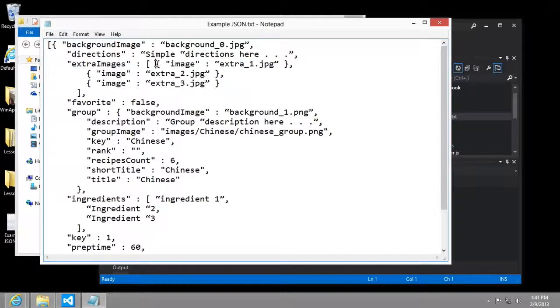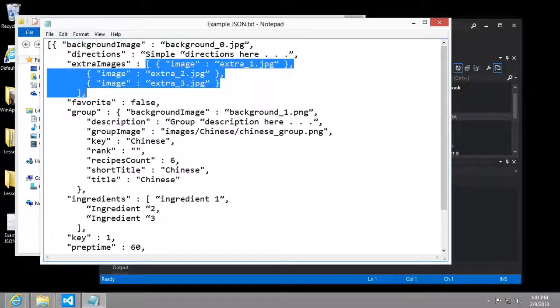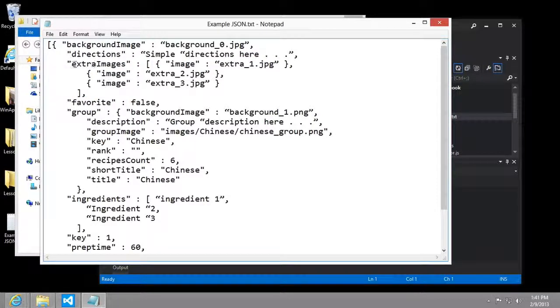So extra images would include this object, and this object. An array, a collection, I guess you could say, of extra images, all associated with this property, extra images.